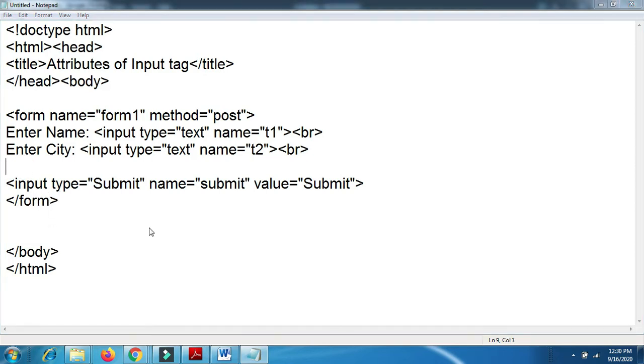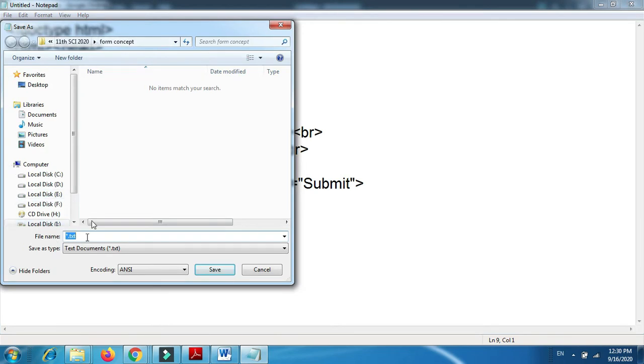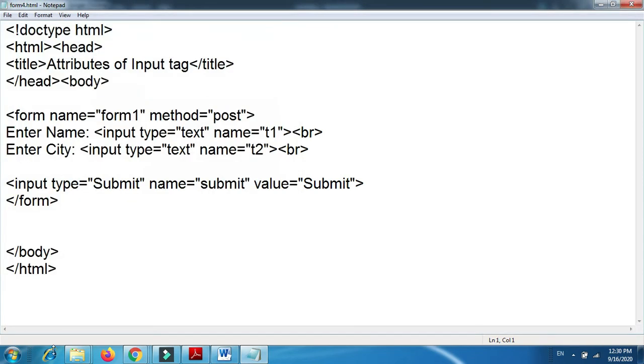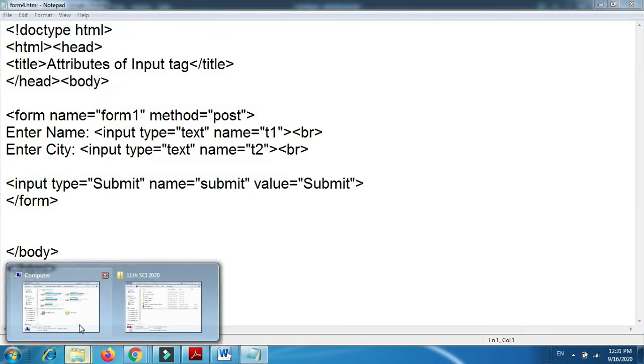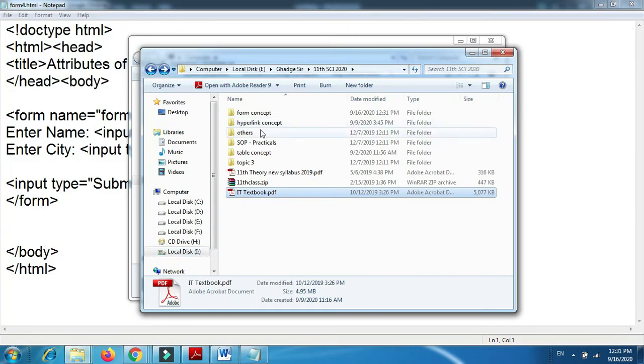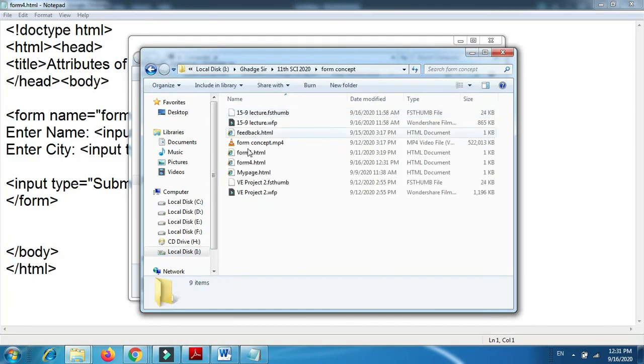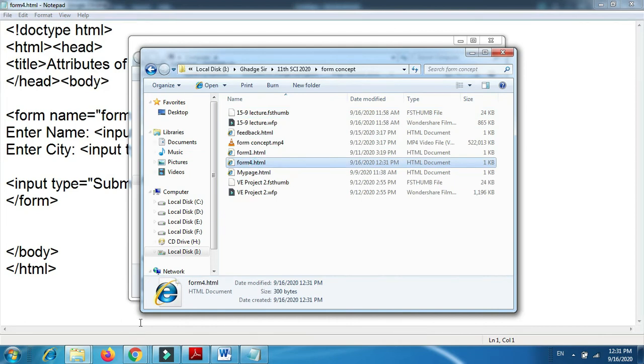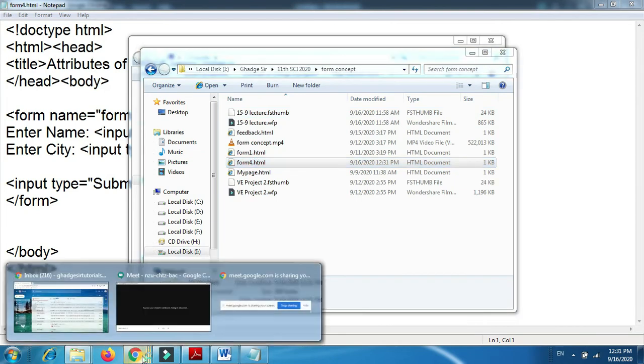If I save it as HTML, fine. Inside the form concept, form 4 is there. If I double click on that, then the output is displayed.